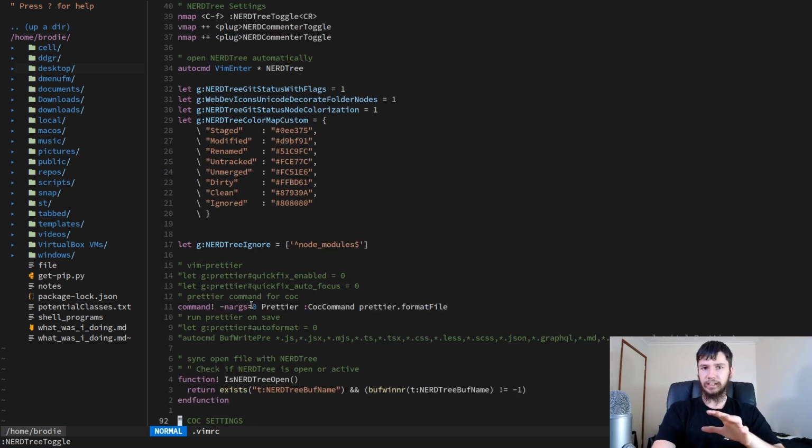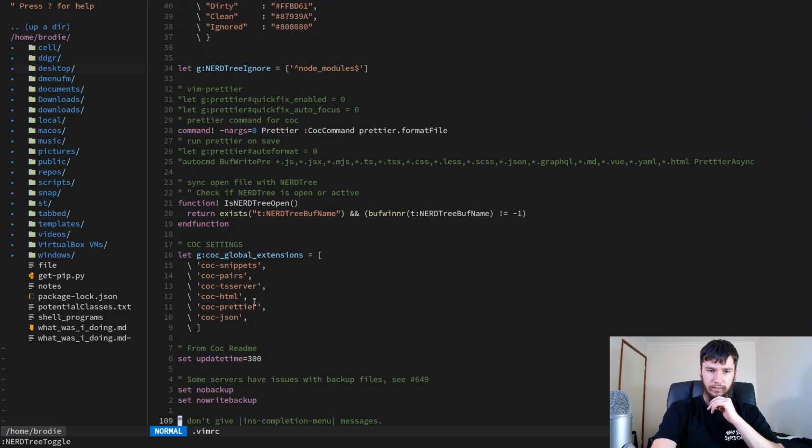So there's Prettier stuff in here. Basically what that will do is it will just neaten up the file, and I'm not sure if that's working properly just yet, so I need to have a further look at that. This is just to make sure my COC Vim plugins are actually running.